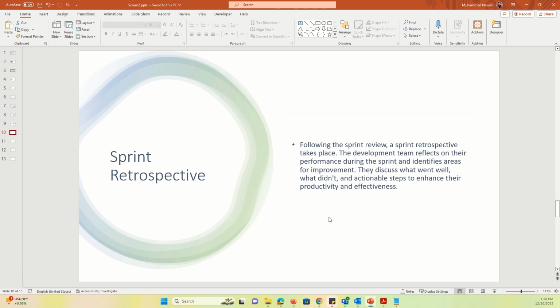Sprint retrospective. Following the sprint review, a sprint retrospective takes place. The development team reflects on their performance during the sprint and identifies areas for improvement. So usually there is a discussion between the team members about what went well, what didn't, and the actionable steps to enhance their productivity and effectiveness.